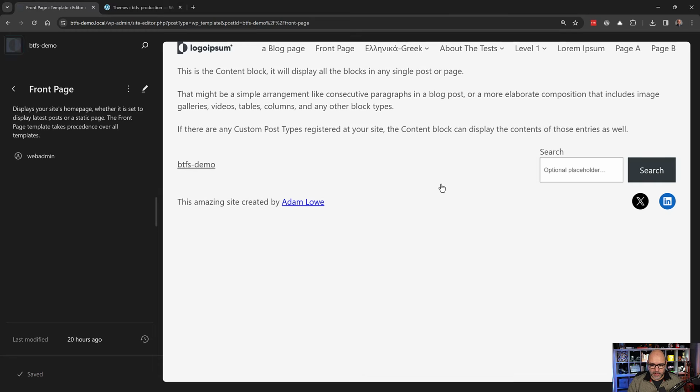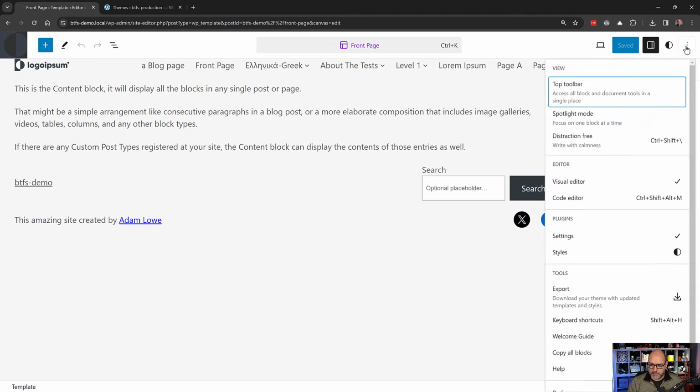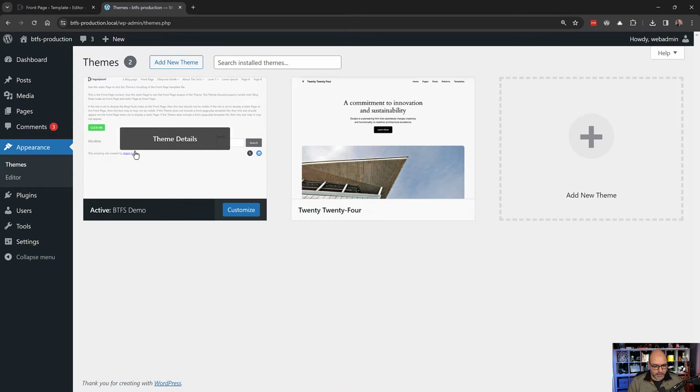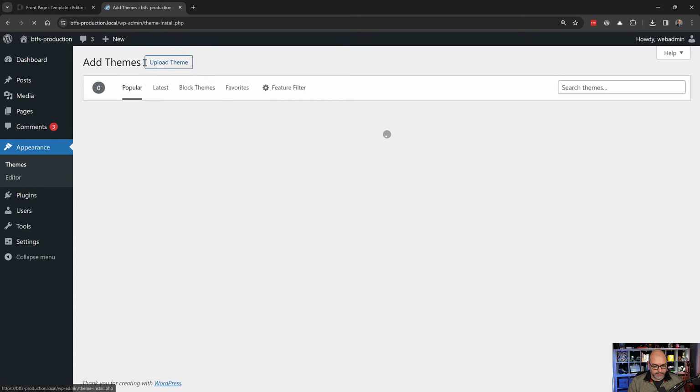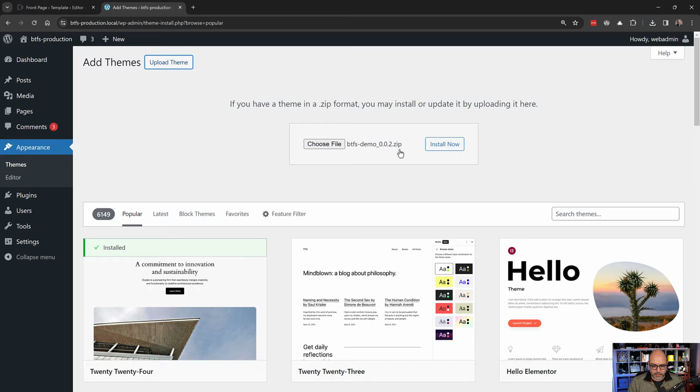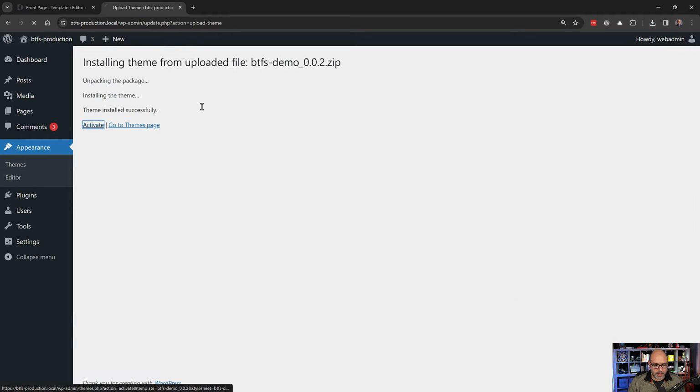So back on that development site, I'm just going to come back into the site editor and say export. And I'm just going to name this BTFS demo underscore 0.0.2. Save that. Now we'll come back to production, add new theme, upload, grab that theme that we just exported, and drag and drop it on there and install and activate.